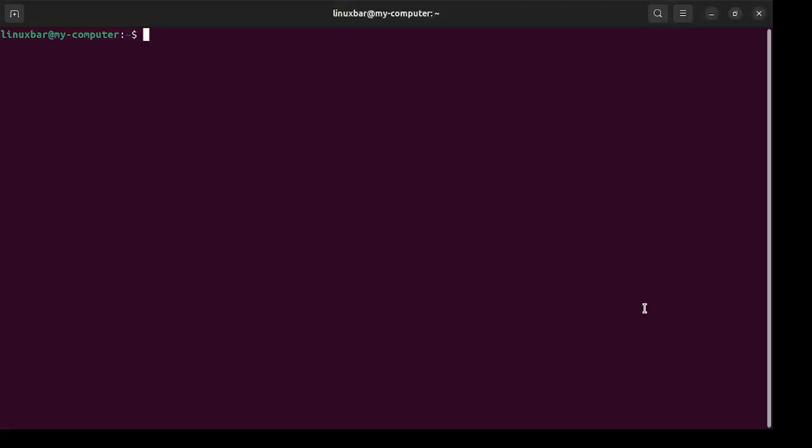Let's begin by activating the virtual environment where Shell GPT is installed. In your terminal, type source bin/activate. That gives us access to Shell GPT, which we'll use to generate commands.